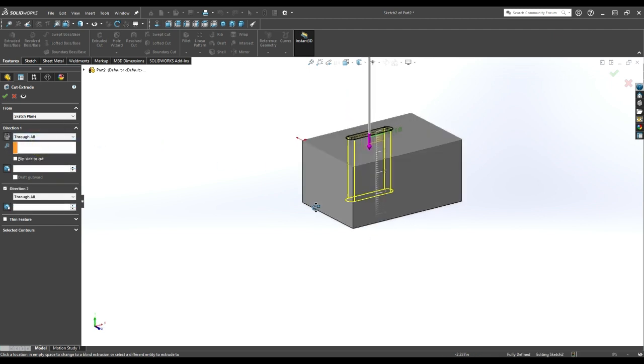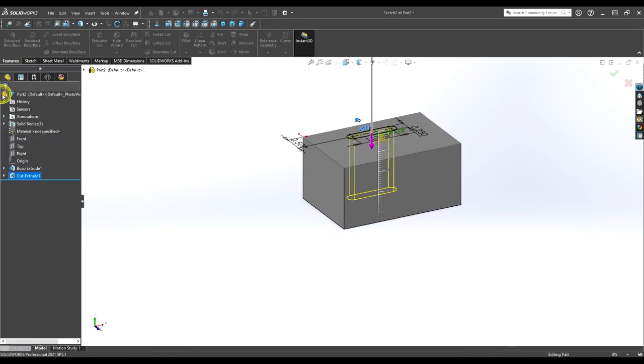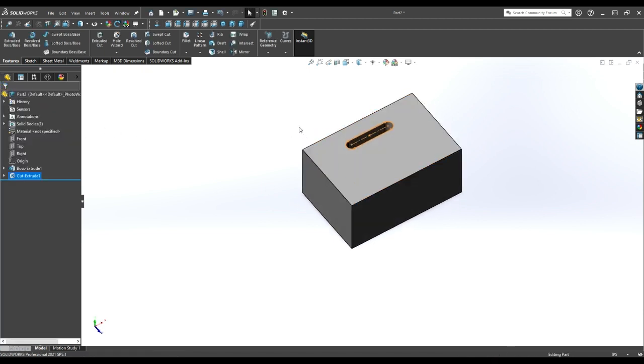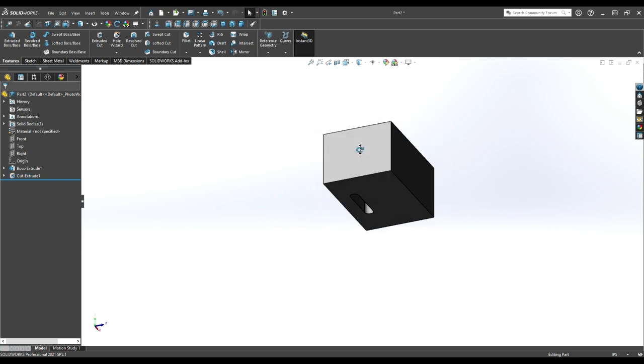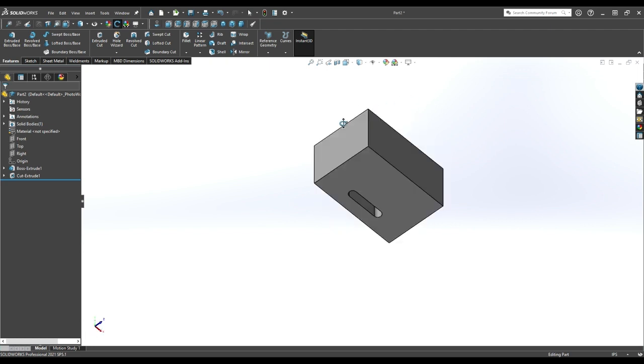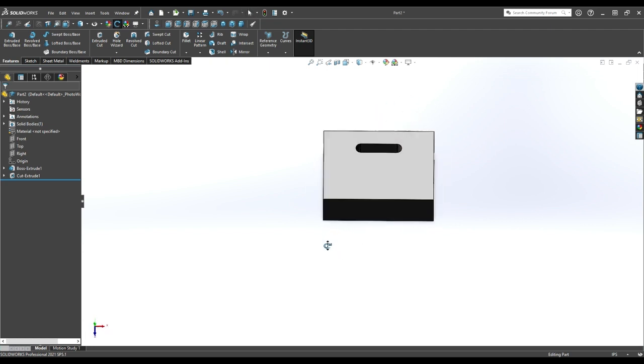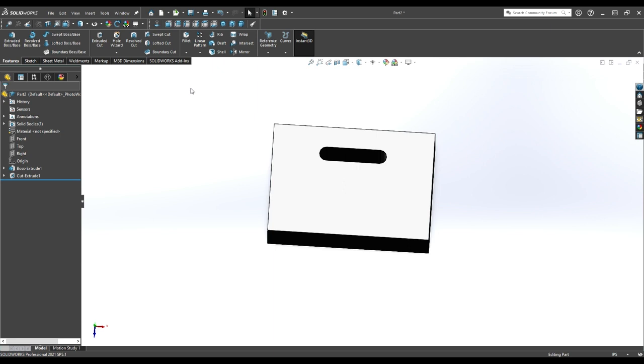We're just going to go through all for this one. If you don't want to see that highlighted, just click off of it, and now you got a slot going all the way through this block. The next feature we'll do is fillet. Down here you can do a fillet, which will give it a rounded edge, or a chamfer if you want to square it off edge.